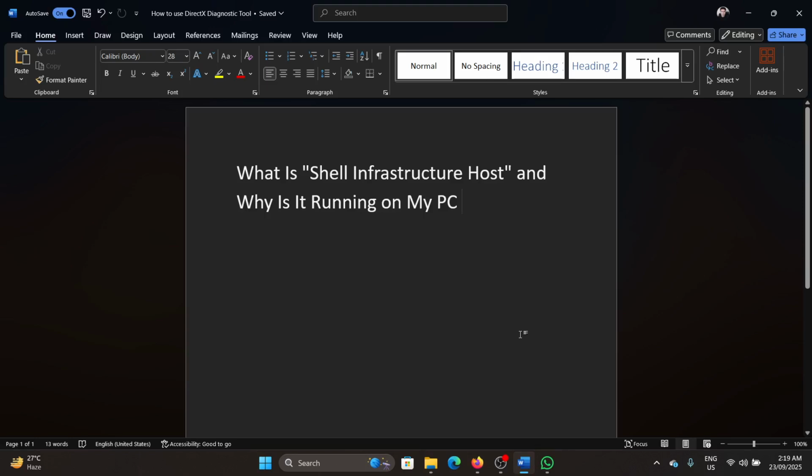Hey friends, the shell infrastructure host is associated with display on your system, and a lot of people are asking why it is running on your PC. So here's the thing, it is a normal process and you cannot even stop it. I mean, you can kill the process from the task manager, but I strongly advise against this.